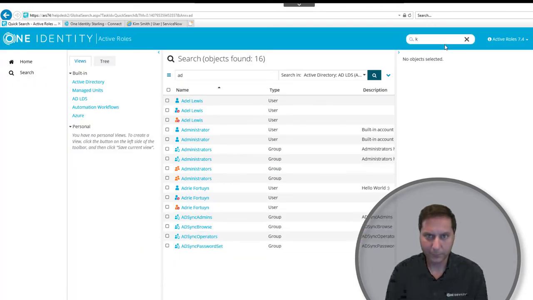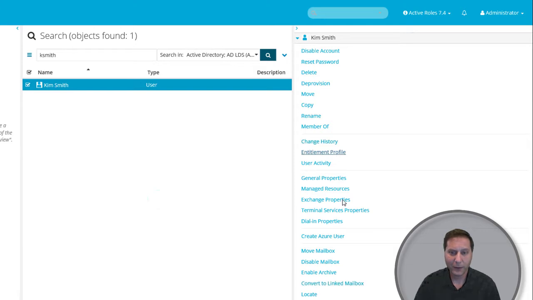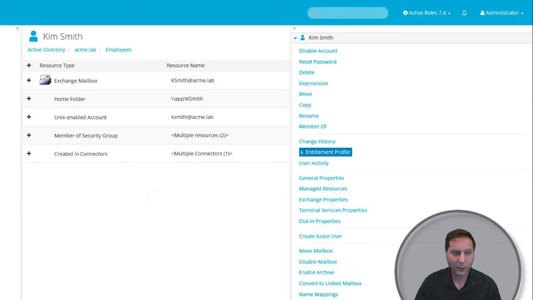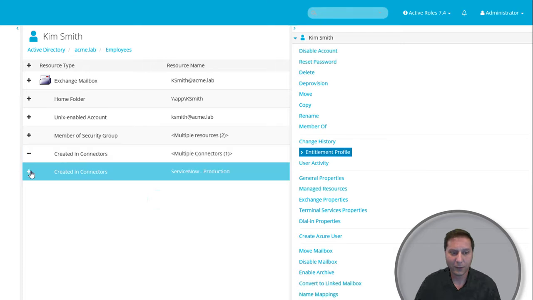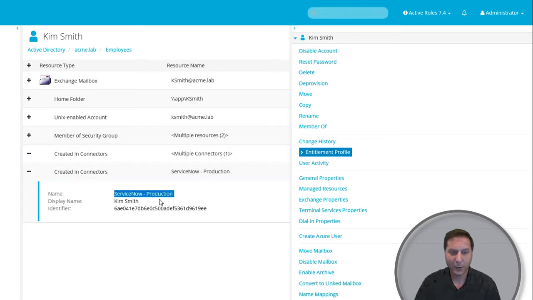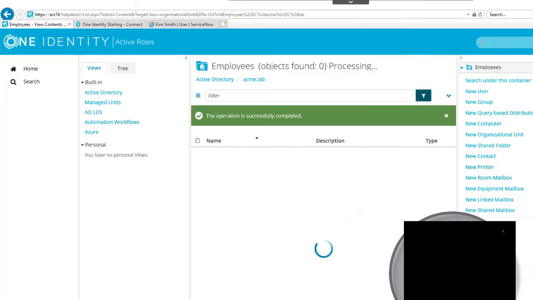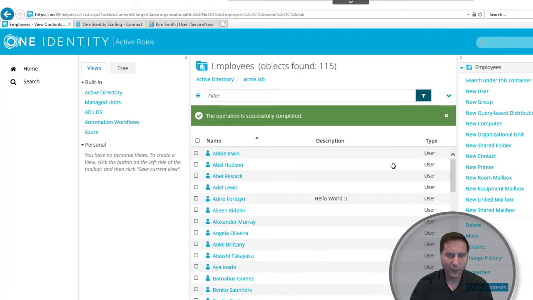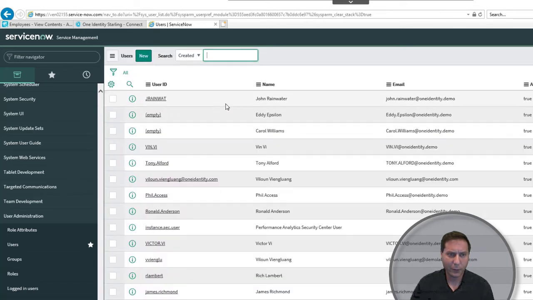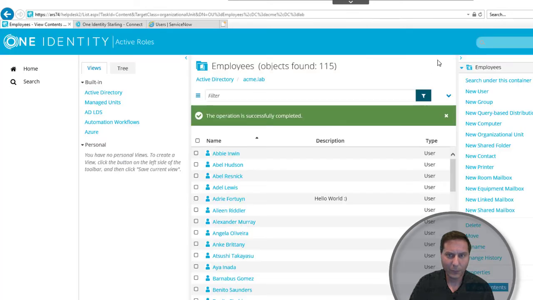Let's go take a look at our user. I can even see in here, in my entitlement profile, what's actually been done to this user. And you can see here that it was created in connectors, and specifically, it was created in the ServiceNow connector. Here's the unique identifier inside ServiceNow. I have all that information I can just look up. Any changes that would happen to this user, if this user is deleted, any of those sorts of things would actually show up here as well. So let's just do that. Let's delete the user. And if we go back into ServiceNow, and I click here, we can see that user is completely gone.